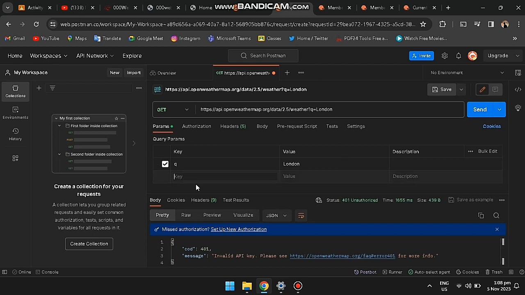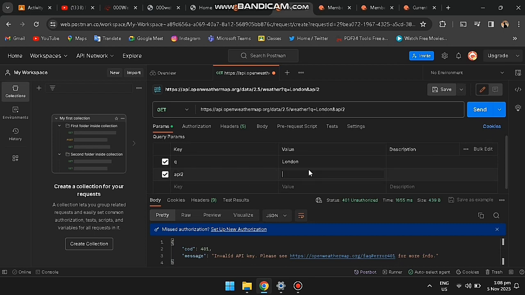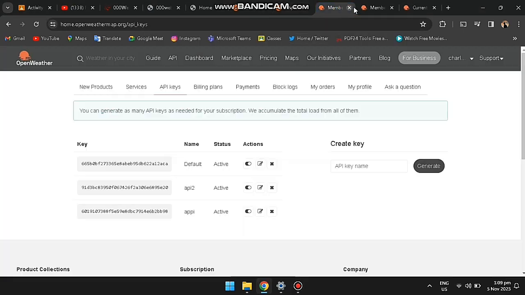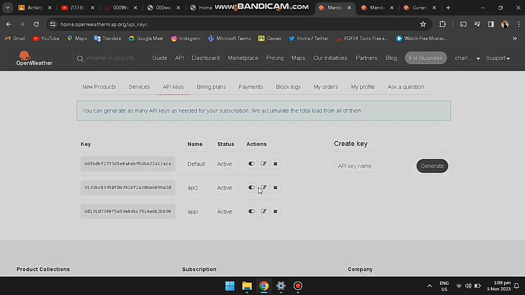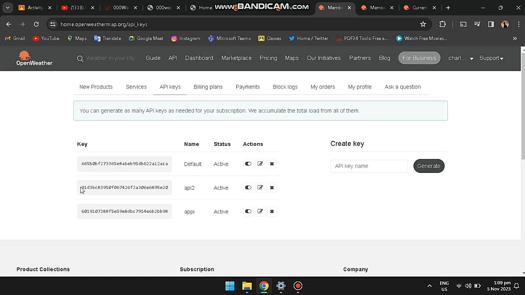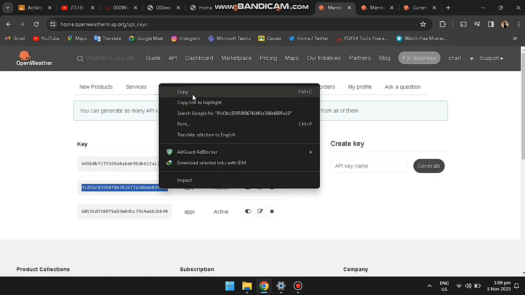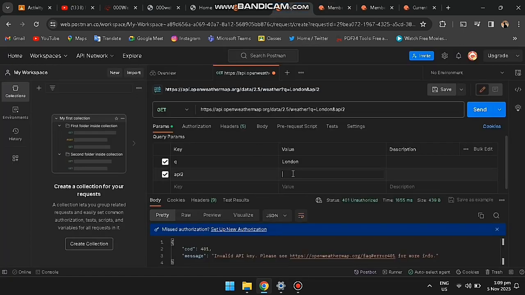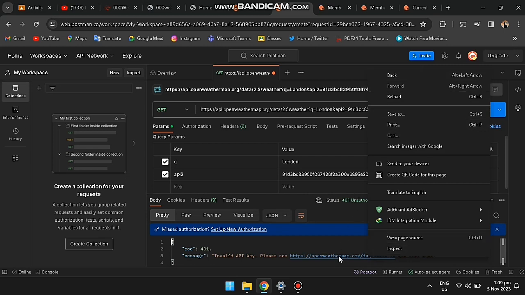In order to have a value, we must put the key. Just put the name of a key and its value. Our value would be the generated key that we have created. Here we're going to copy this one. We pasted it, and as you can see, it still says an error.